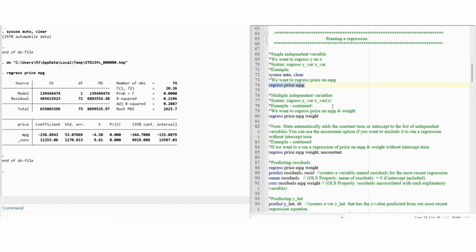So say we want to run a regression with multiple independent variables, right? So we want to regress y on multiple independent x variables. So the syntax is very similar. We'll still write regress. You'll write your dependent variable y, and then you'll write the names of all of your x variables, with spaces in between them. For example, we want to regress price on not just MPG, but on MPG and weight. Again, we'll write regress. We'll write price as the name of our dependent variable. We'll write our independent variables with spaces between them, so MPG and weight.